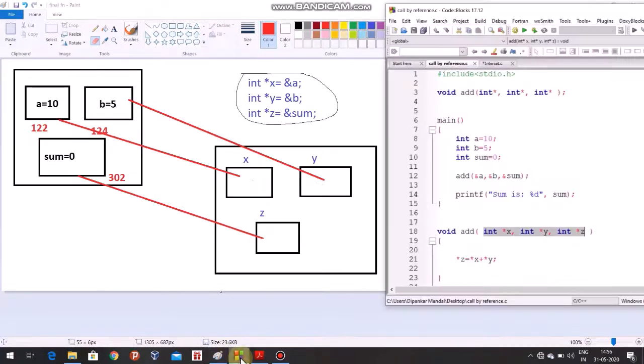So run the program. Again I am explaining: the variables are initialized and declared in the main function, and the function has been called. When it is called using the ampersand with the parameters, the addresses of all the variables go to the function. So x will hold the address of a, y will hold the address of b, and z will hold the address of sum. Ultimately these three pointers will point to the variables in the main function.